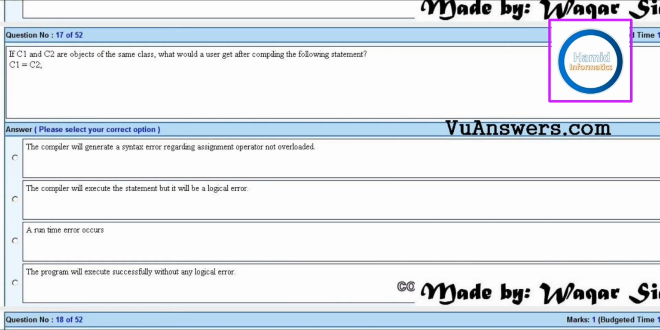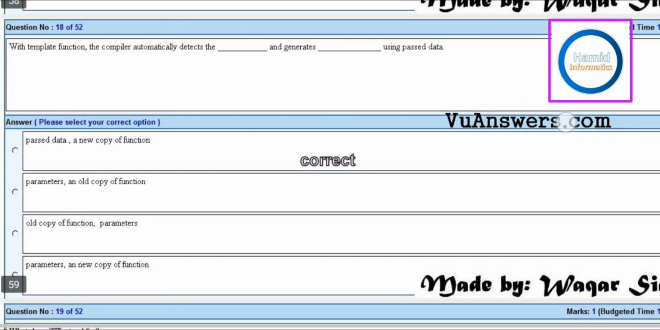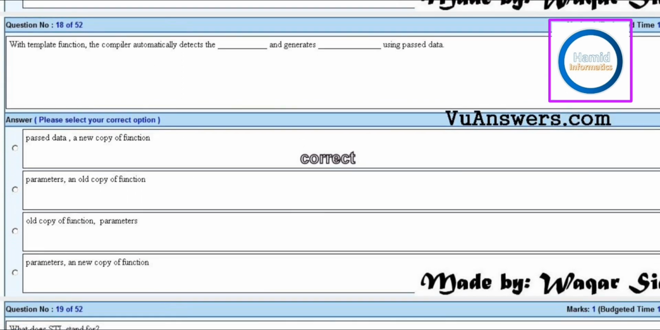If C1 and C2 are objects of the same class, what would a user get after compiling the following statement C1 = C2? The answer is not available, so skip this one. With the template function, the compiler automatically detects the ___ and generates a ___ using past data. The answer is past data and a new copy of function.